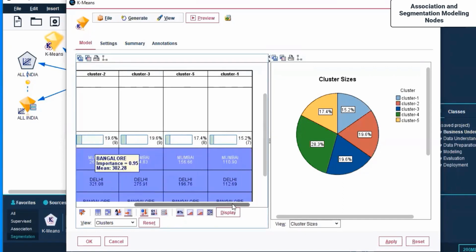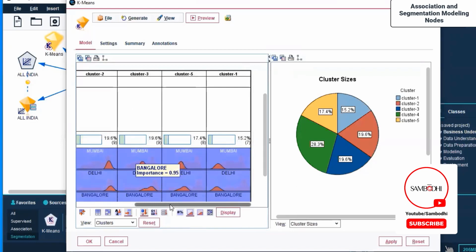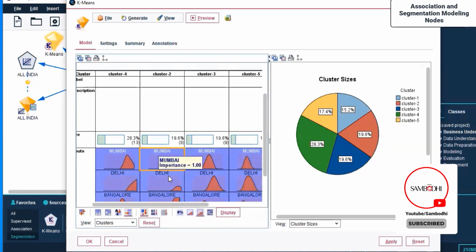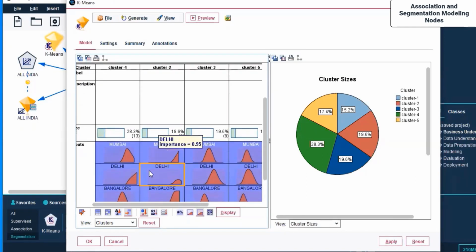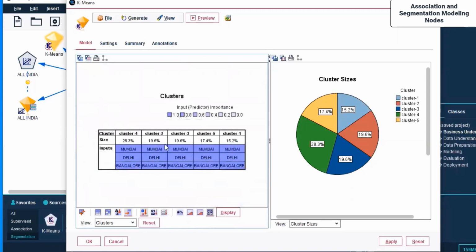So depending upon what you choose to select, out here the display type will change accordingly. See out here which kind of display this is. This is showing absolute distributions. This is relative distribution. Okay, and this is how your k-means cluster is getting generated. And lastly, what is this? Shell cells show basic information. This is the basic information that we have generated. I'll say okay.